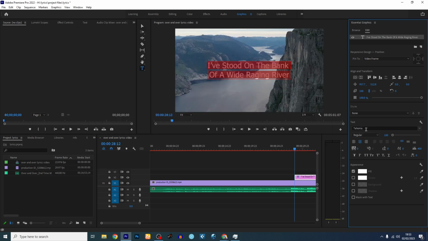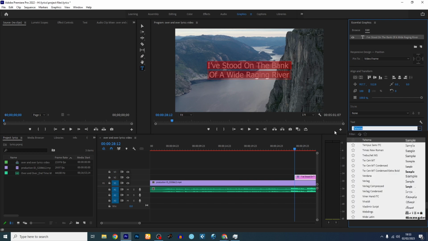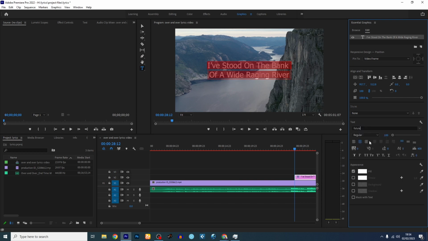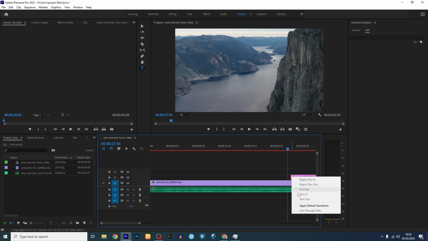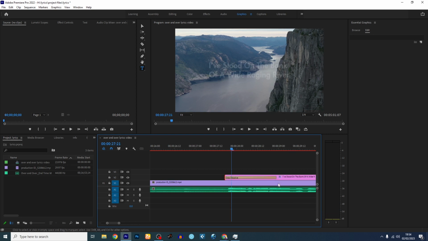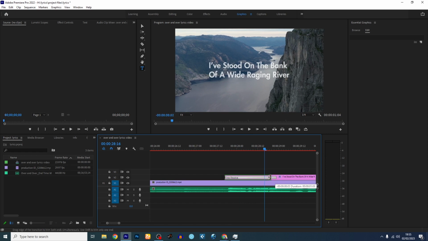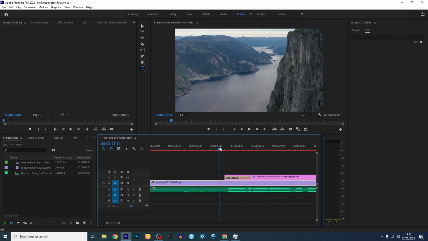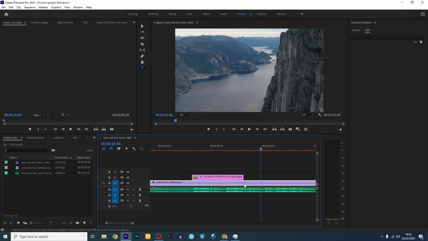I'll come here to text and search for my font. I'll type in Futura. I click here, then on the drop down menu here I'll choose this font style to Heavy. So I right click here and apply default transitions. Okay, then I'll reduce the transition to about here. Okay. A little bit. Add transition here.